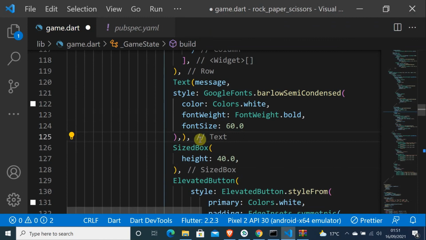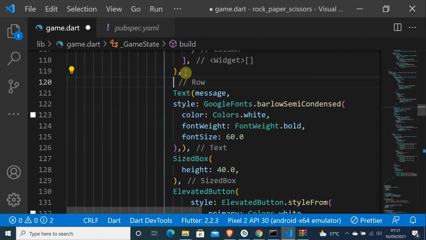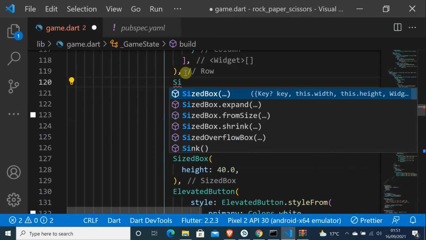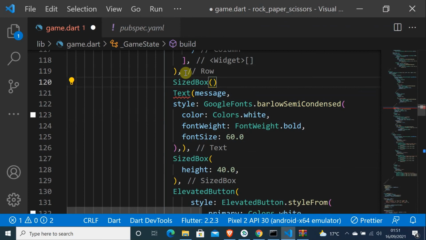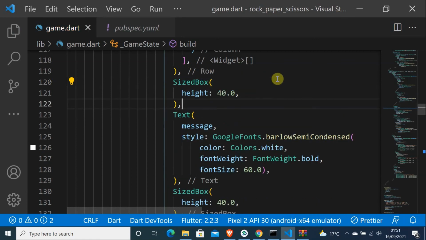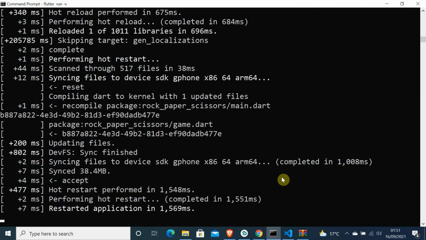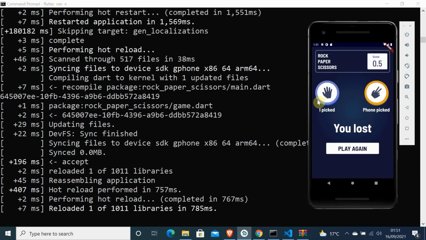Let me just put a column here, and then here put a SizedBox, and just put height to be, let's do 40.0, and semicolon. I hope you can see very well, and you can write in the comments, and if something is wrong here with the project, you can tell me. But this is it.